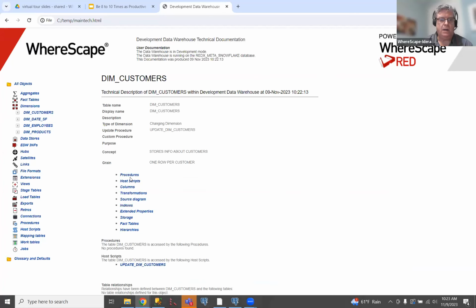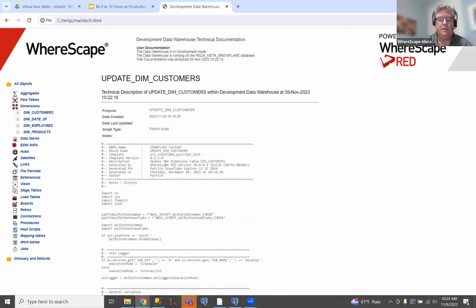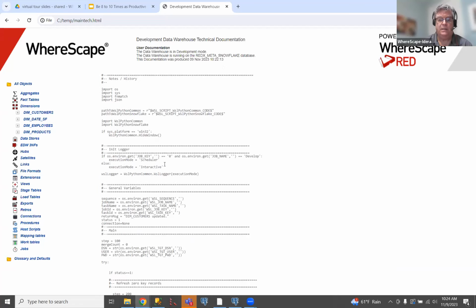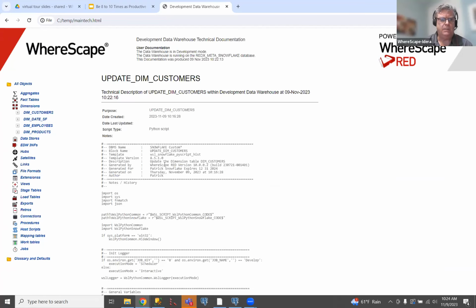I can look at the code here, look at my update procedure for the dimension. So I don't have to have access to Red. I don't have to have access to the target system. All the code, the scripts that are being run, are easily accessible to me.